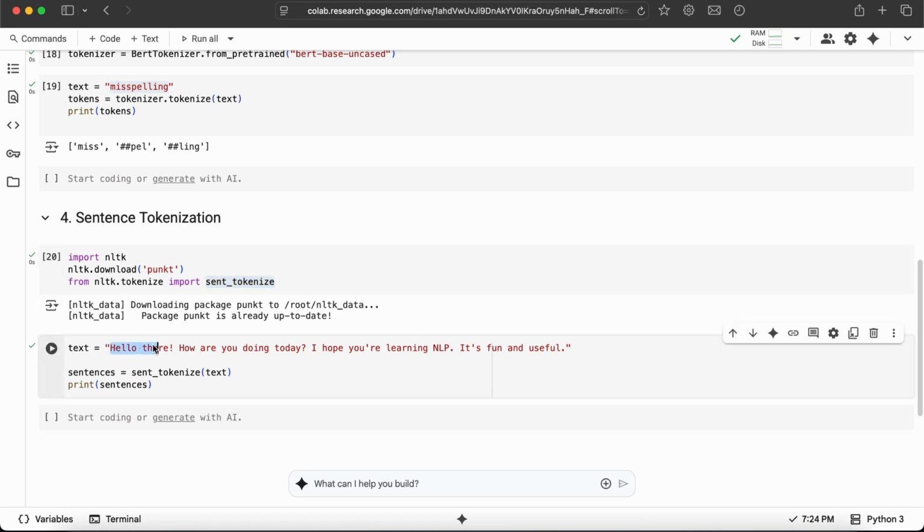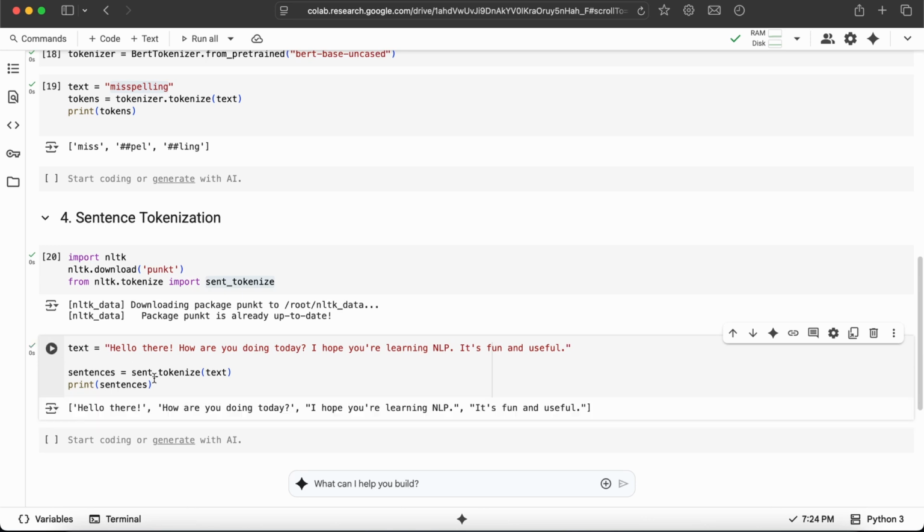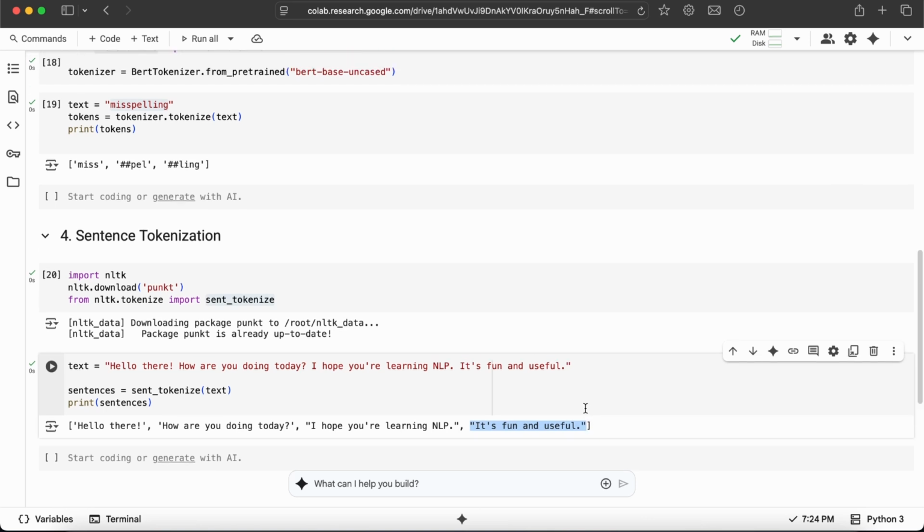"Hello there, how are you doing? I hope we are learning NLP. It's fun and useful." So we have multiple sentences in this paragraph. Once we do the sentence tokenization, you'll see that each of the sentences is separated. We have four sentences here. It's not used much in traditional NLP techniques, but it's also one of the tokenization techniques.